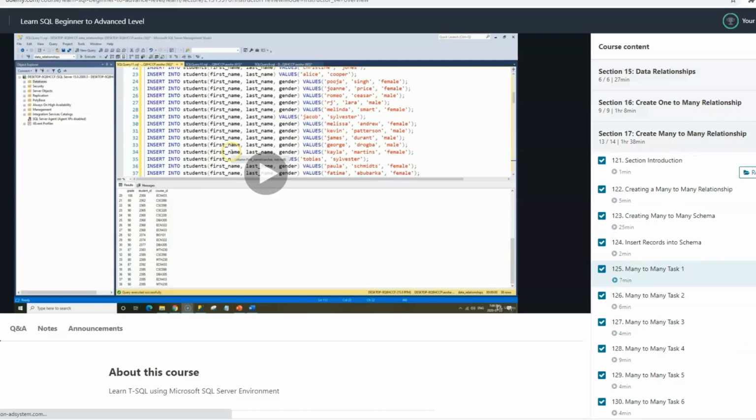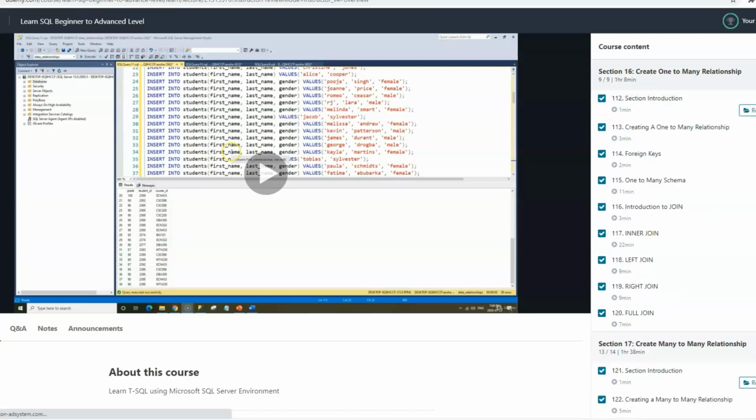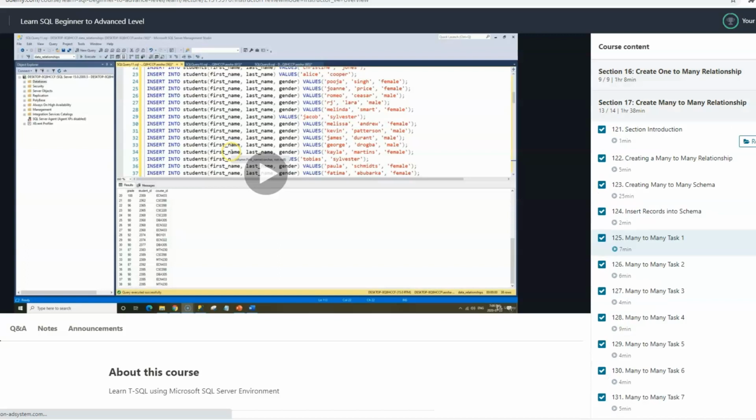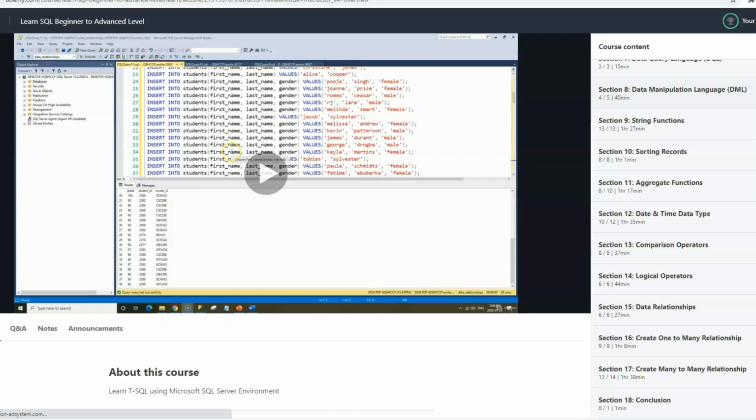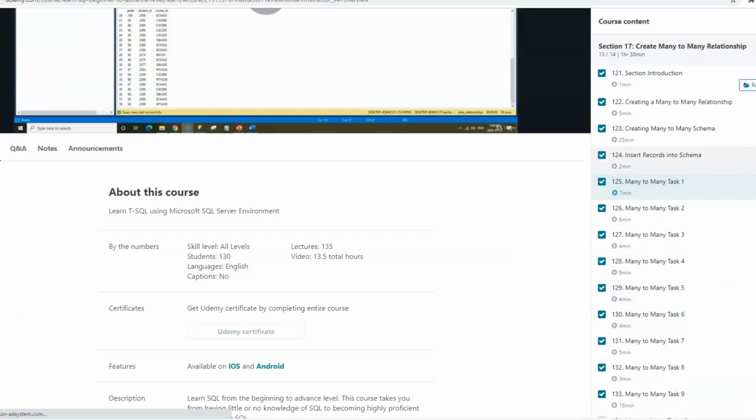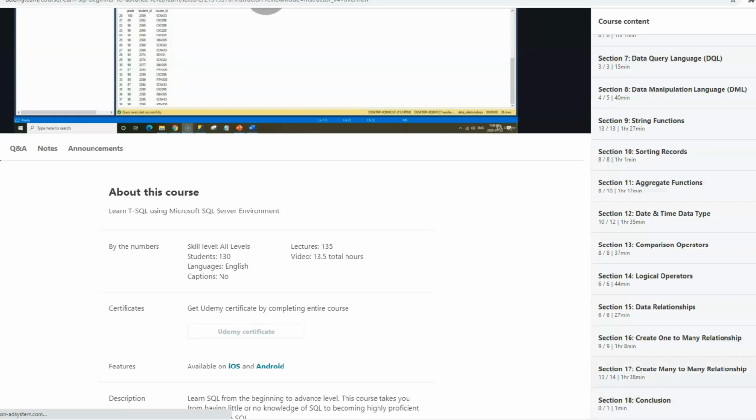We'll look at creating one-to-many relationships, which is one of the types of ways data could be related. Then we'll look at many-to-many data relationships. And then we have a lot of tasks in creating many-to-many relationships. And then we have the conclusion. This course is designed to take you through that pathway of where you are right now to become highly proficient and an expert at querying in SQL.